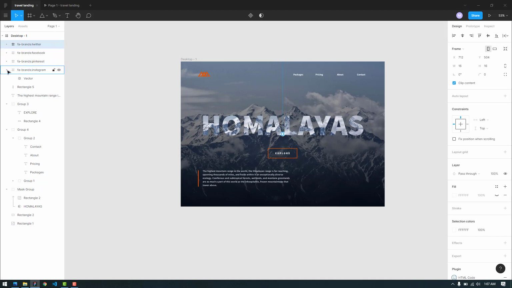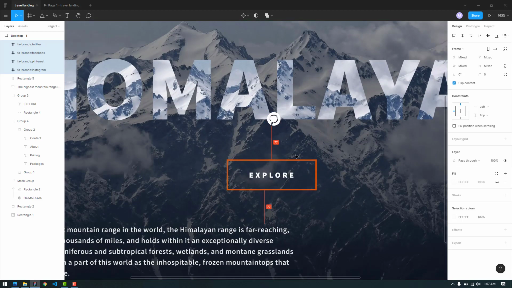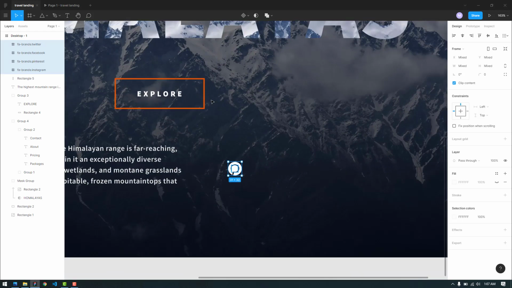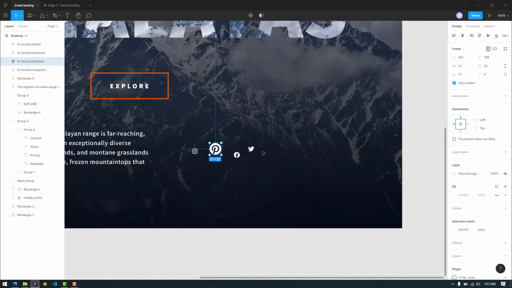Let's select all of them and drag and drop it to here. This is the Twitter. Let's get the Facebook. Here is the Pinterest. Okay, here are all of our icons, but actually the size is different, so we are going to work on this later.